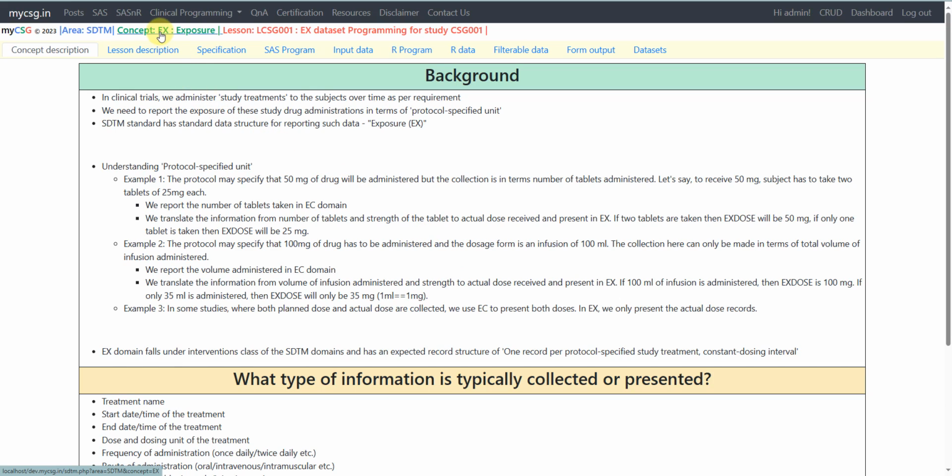In this video, we will see how to create an example exposure domain, which is EX. So let us try to understand the concept of EX domain first, and then we will move on to the lesson description, specification, and programming.